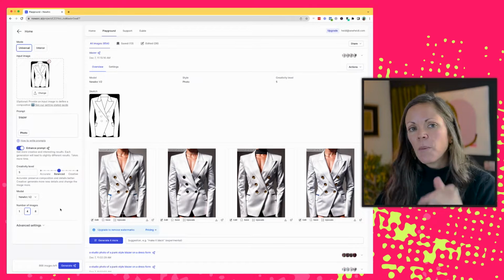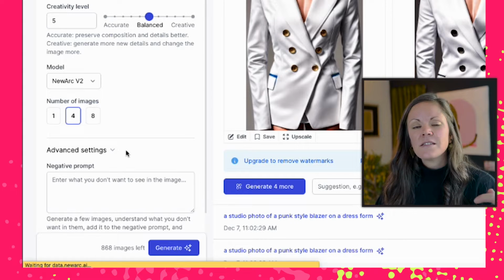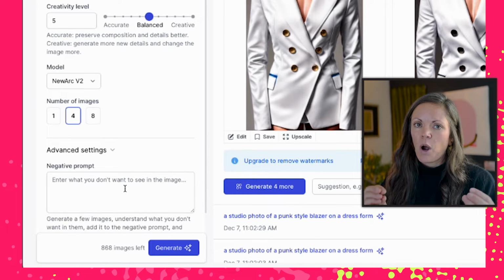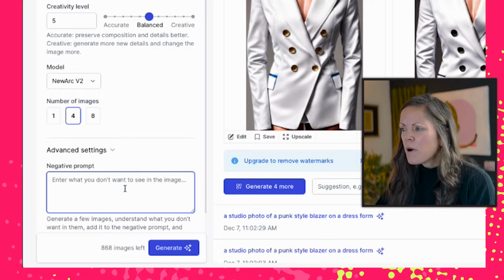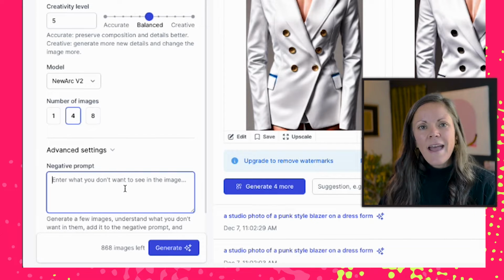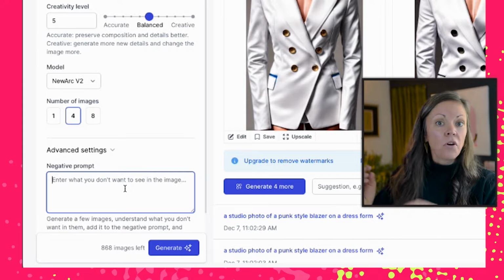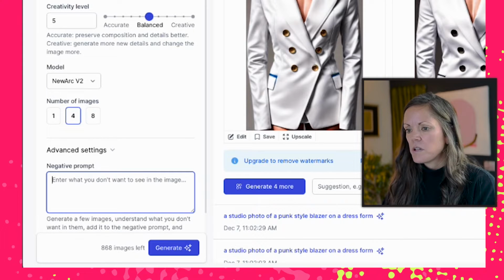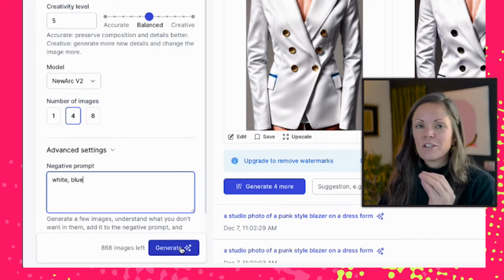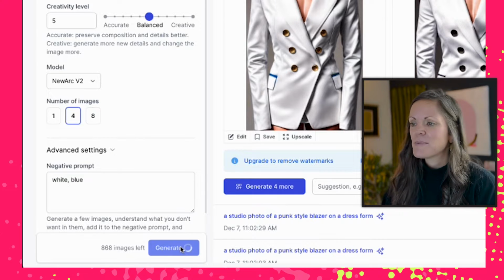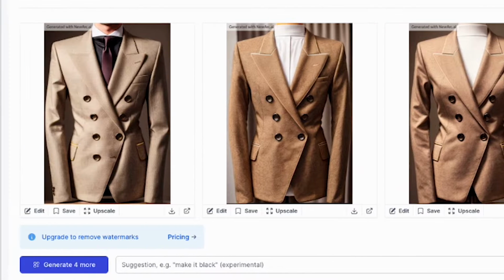I wanna show you guys a couple other cool things to play around with. There's an advanced settings down here at the bottom where you can put a negative prompt, basically telling it what you want it not to do. And so these all came out white with some little accents of blue, and I'd like to see some other sort of design and color options. So I'm gonna say white and blue. I don't want white and blue in the render, and we'll click generate to get some more 3D mockups. All right, we got some very, very different styles.